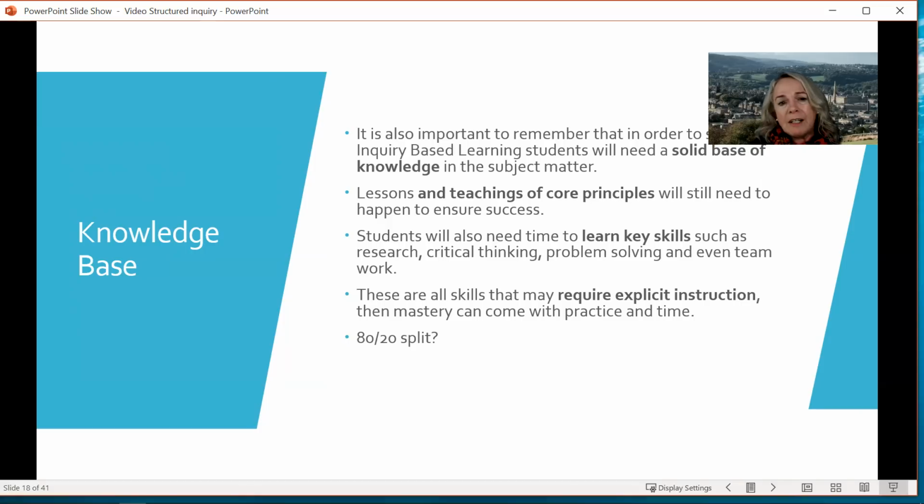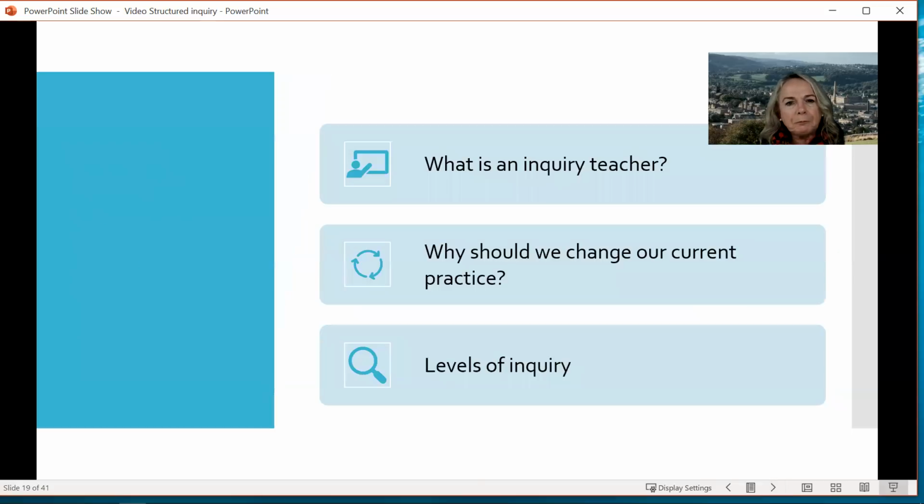So going for maybe 80% inquiry, 20% direct instruction might be something that we might be able to work towards to get that balance in the classroom. So 20% of that explicit direct instruction, where we're talking about developing a solid knowledge base, teaching some core principles, perhaps teaching skills explicitly, and then the 80% of the time allowing for that student inquiry to happen. And this doesn't happen front loaded at the very beginning. This would be peppered through the learning process.